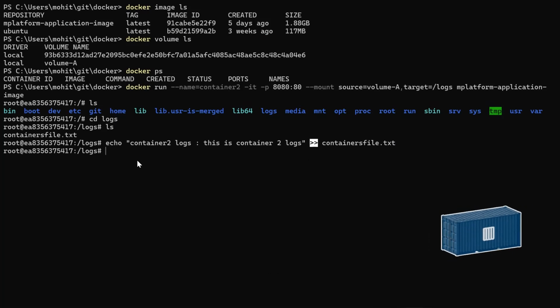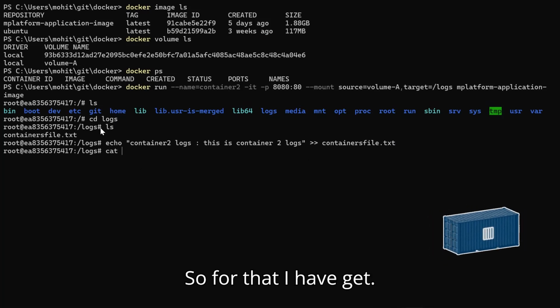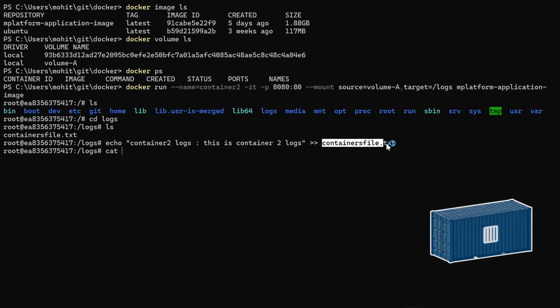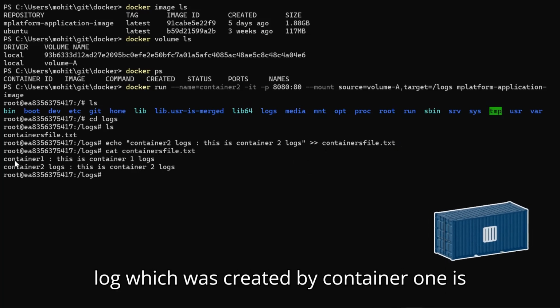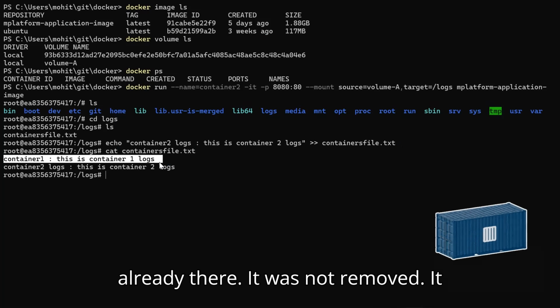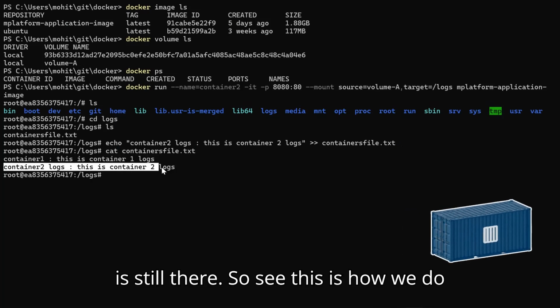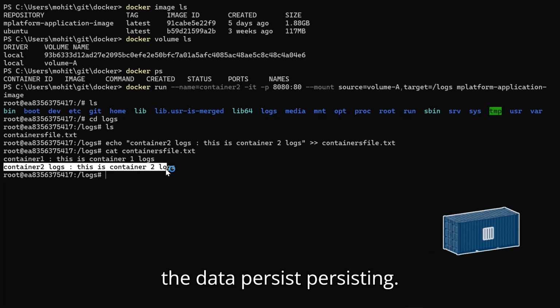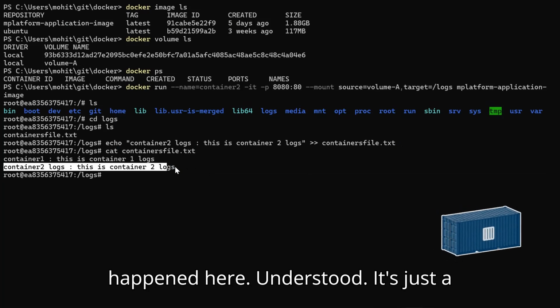Yeah, let me just open this file. For that I use cat, and then the container file. You see the log which was created by container one is already there. It was not removed. It is still there. So this is how the data persisting happens here.